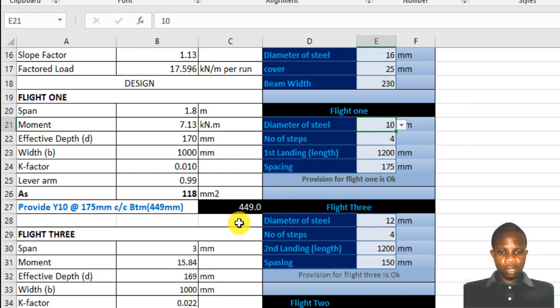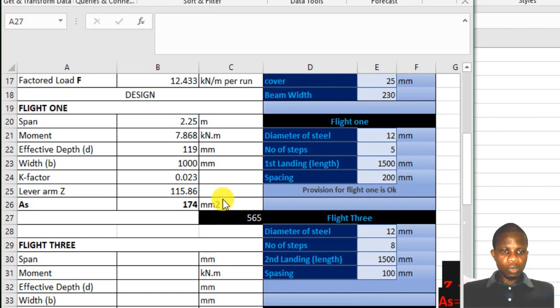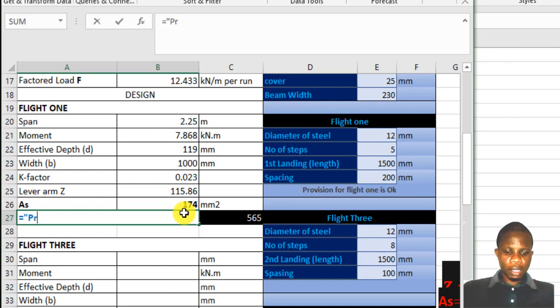Understand? So that is what we are going to do. Now we write equals, and to write a text in your formula, you have to put it inside double quotation marks. So this will be what? Provide what? Close it. Provide what? Y, close it. And to combine it, we use that symbol, the ampersand.